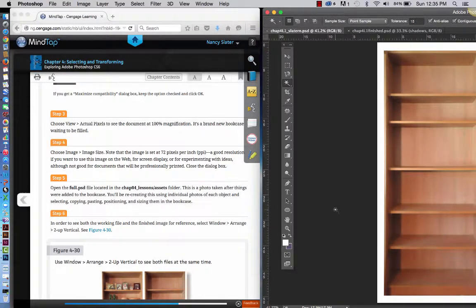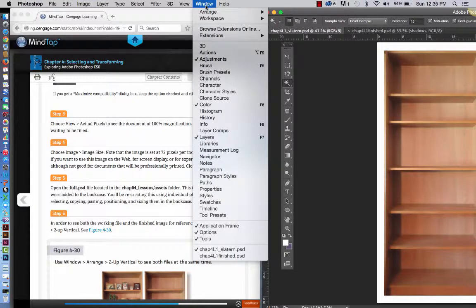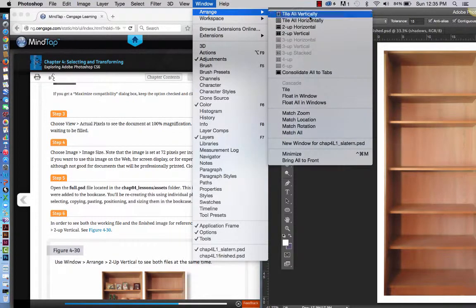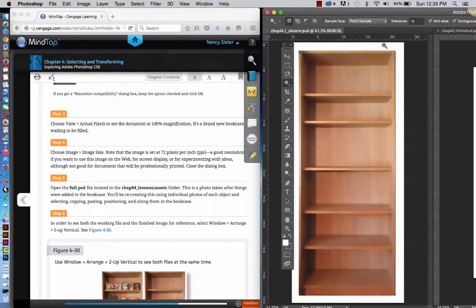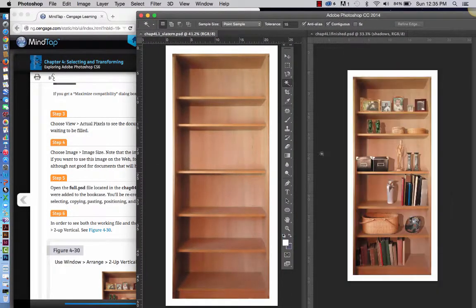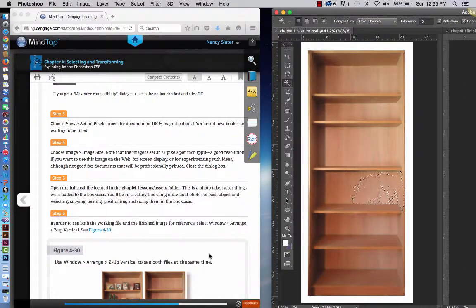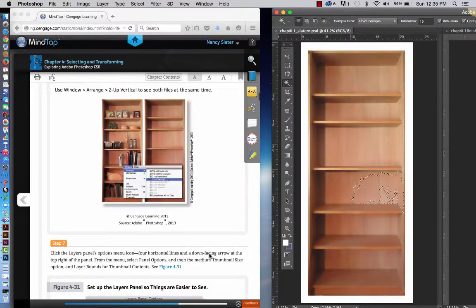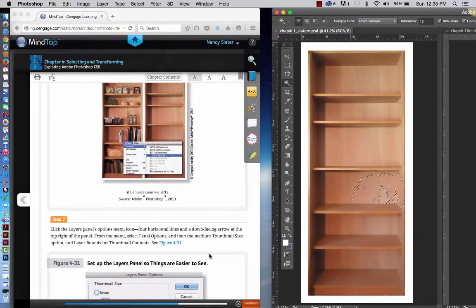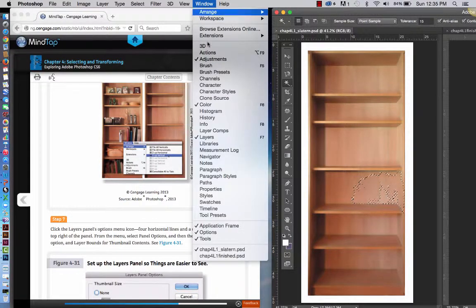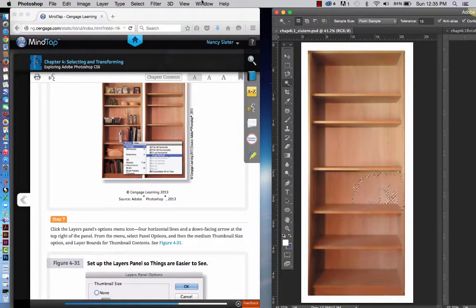All right, now in order to see both the working file and the finished image preference, we're going to select Window, Arrange 2 Up Vertical. And if I were to move that over here, you could actually see both of them. Then we are going to click on the Layers Panel Options menu icon and bring up our Layers panel. Actually, it's already there, but we can't see it.